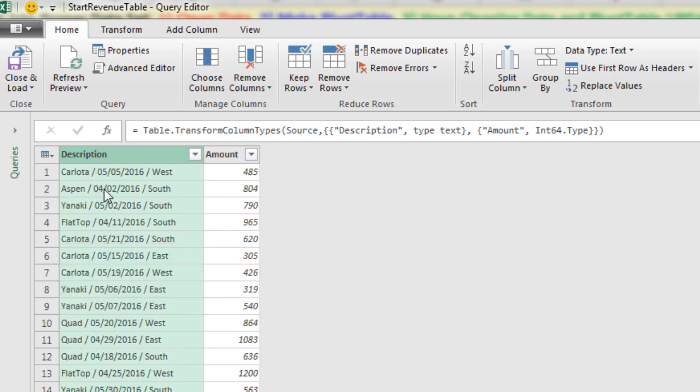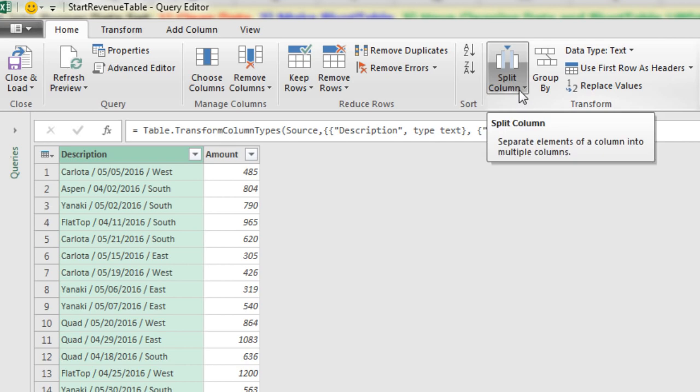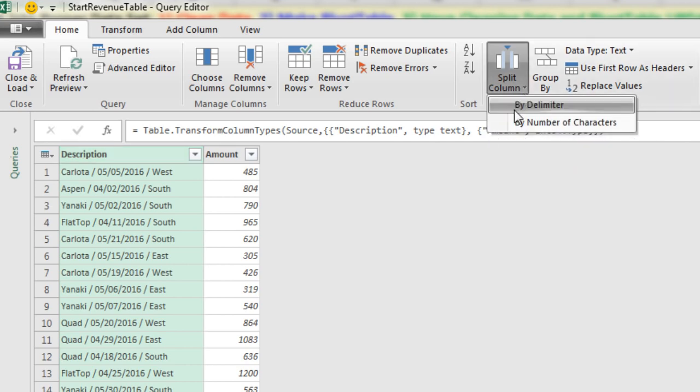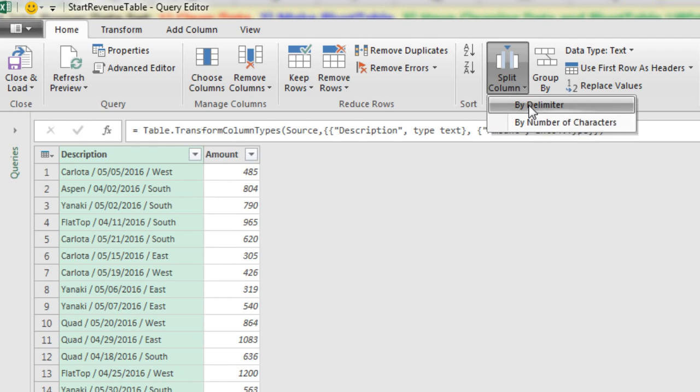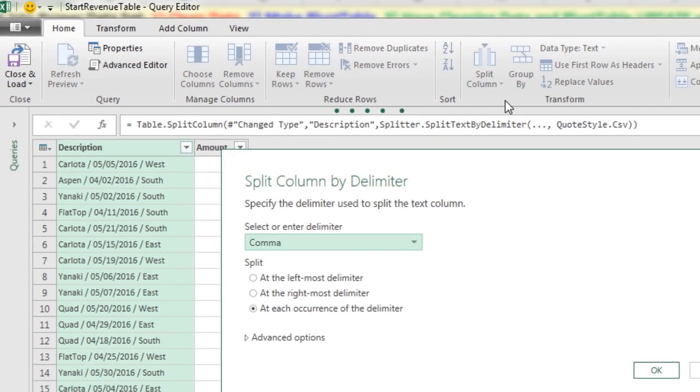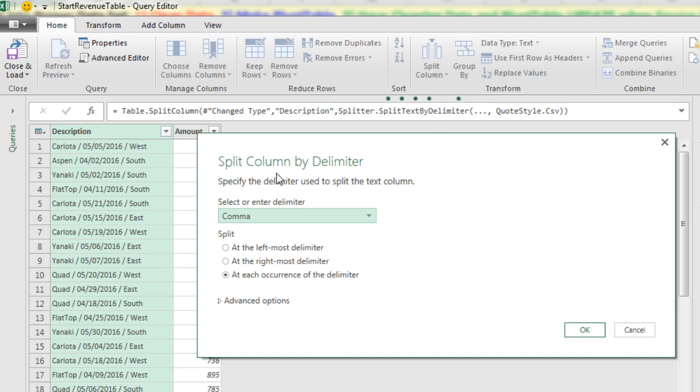Now, the reason that that's so important is because when we come over to Home, Transform Group, in the Power Query editor, there's Split Column. I'm going to click the drop-down, and sure enough, by delimiter. How do we want to split the columns? By delimiter. We could also do number of characters if we had an exact number of characters for each column. So I'm going to click by delimiter. Here's our Split Column by Delimiter dialog box.